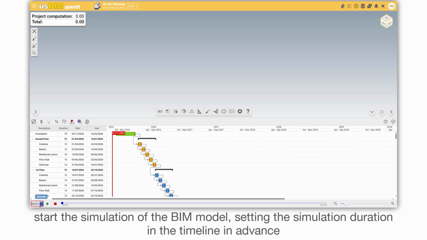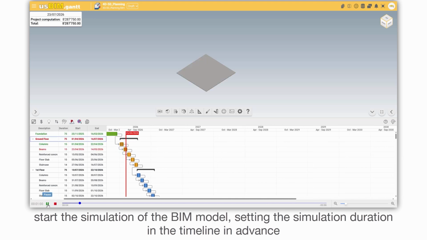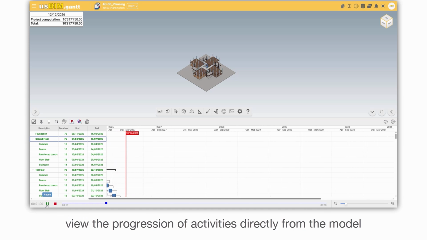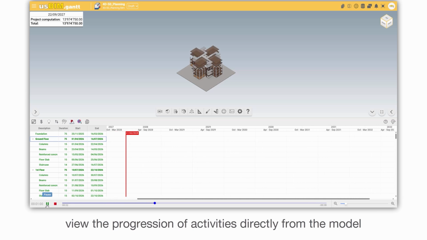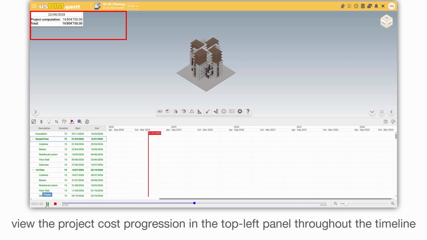Start the simulation of the BIM model, setting the simulation duration in the timeline in advance. View the progression of activities directly from the model. View the project cost progression in the top left panel throughout the timeline.